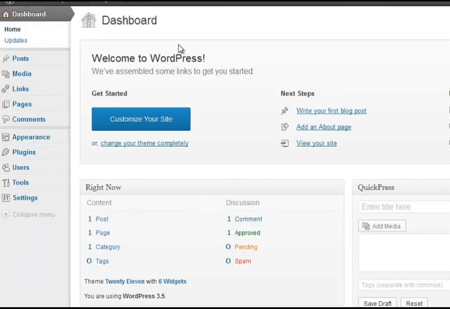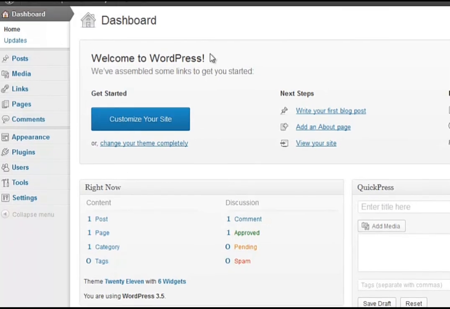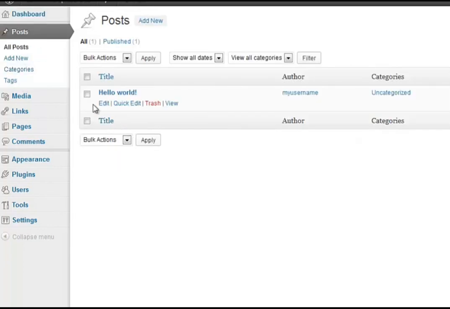We're going to work our way down the left hand side of the different things you need to change on the dashboard. It will give you that sort of hint thing, but I tend to just go down. So posts, we've done the updates bit. Posts, hello world, we'll show you what that looks like.